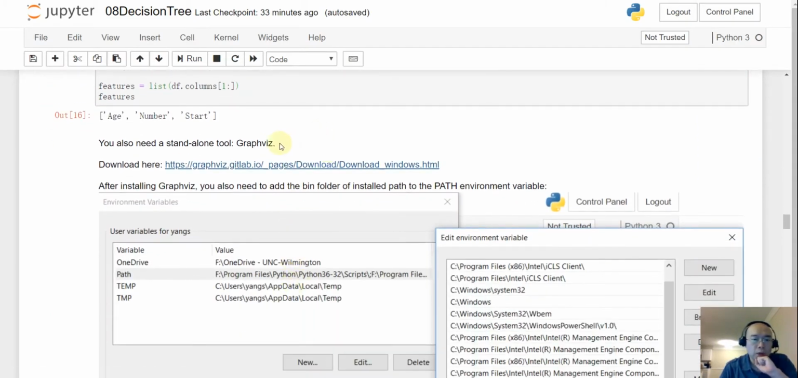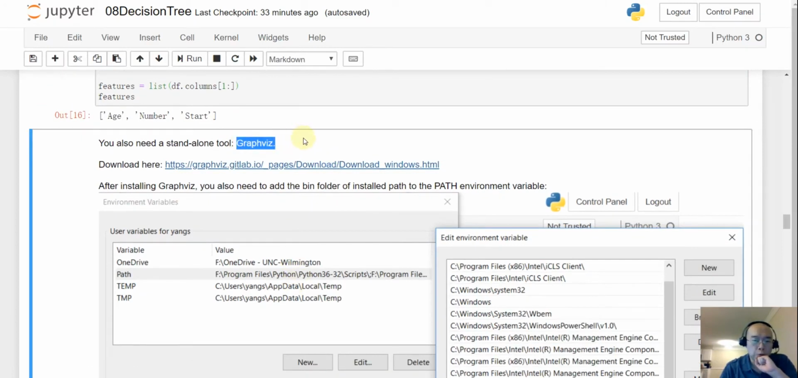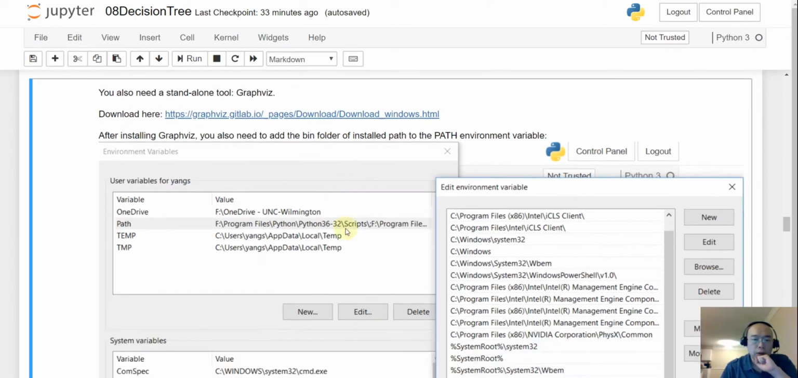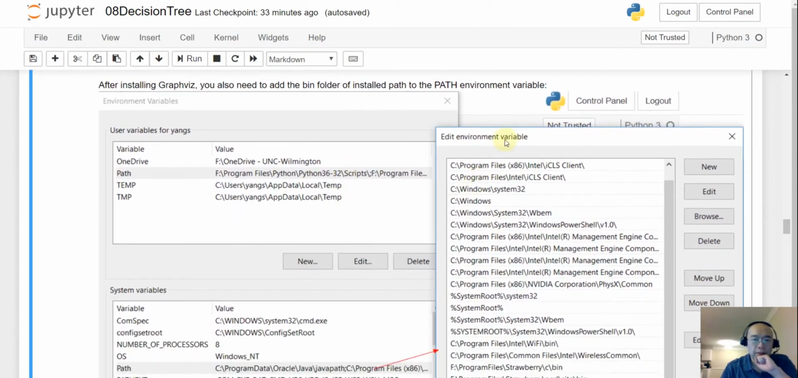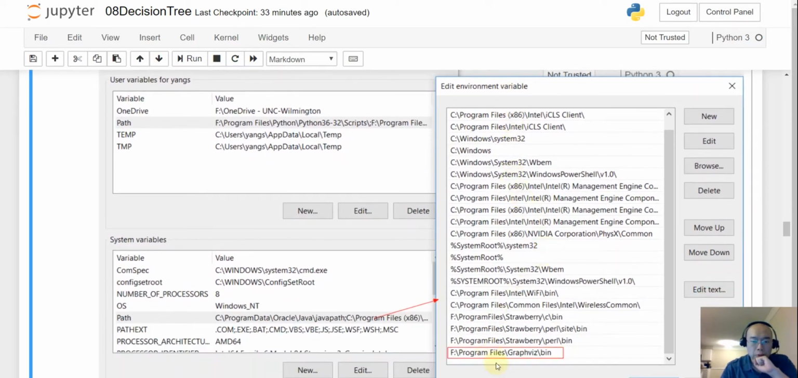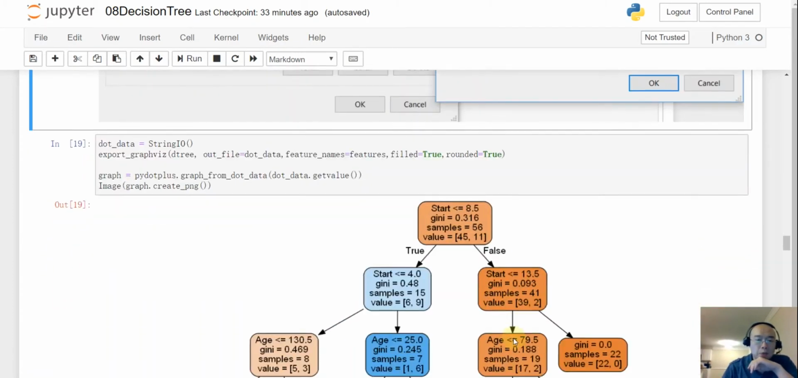After that, you have to install a standalone tool called GraphViz. You have to install that, and after that, you have to set the environment variable. So you have to add the path of GraphViz to the environment variable. After those steps, you should be able to get this visualization of the tree structure. Well, you don't have to do that, or there might be other, easier ways available, but this is the way that I have figured out to visualize a decision tree.